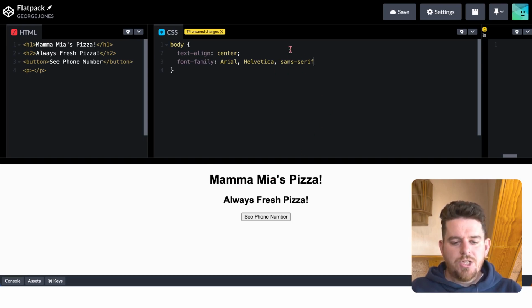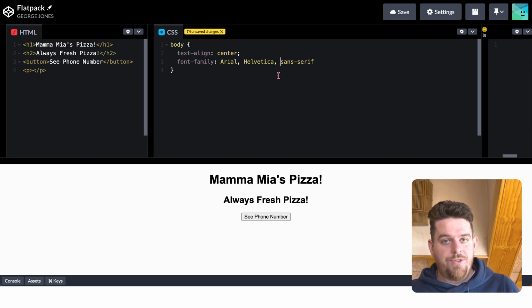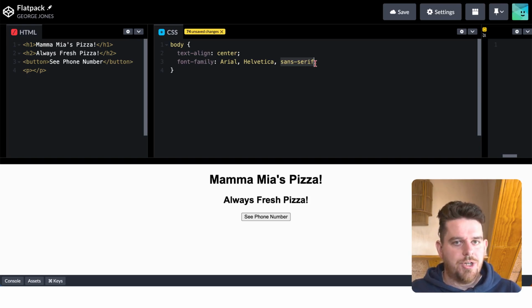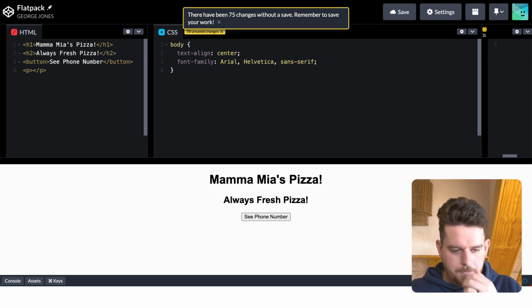fonts. So what we're doing here is we're saying, hey, go ahead and use Arial, but if the user doesn't have Arial, instead use Helvetica. And then if you still don't have either of those, just go ahead and use whichever sans serif font you have available to you, so that it looks about right. Great, so we've ended that. We will end that with a semicolon.